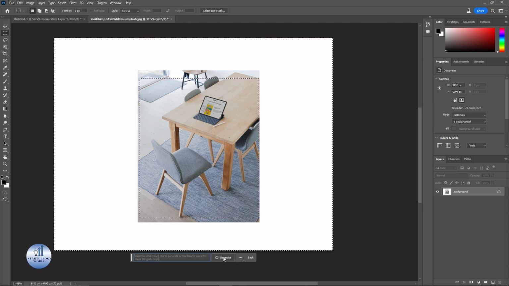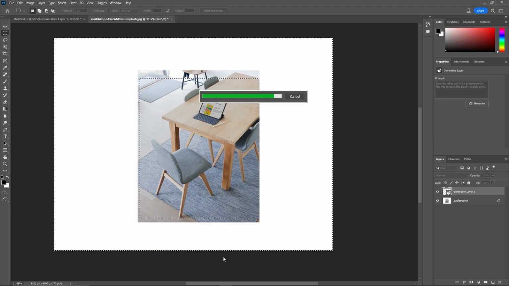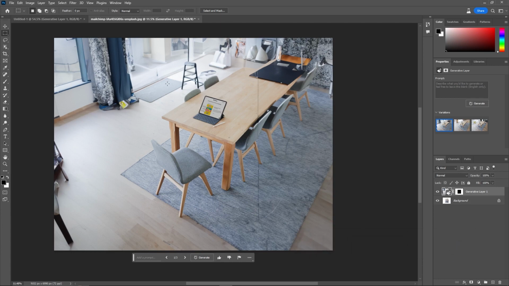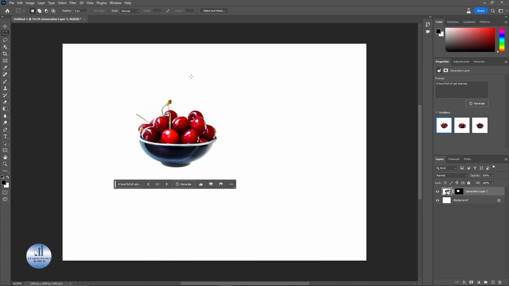Just leave it empty and click on generate. Now let's see the magic. Wow, this is so great and impressive. You can also make some variations by using this option. Well, let me close this one. And let's add another picture here.